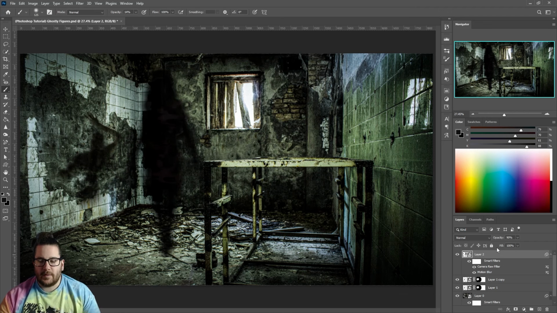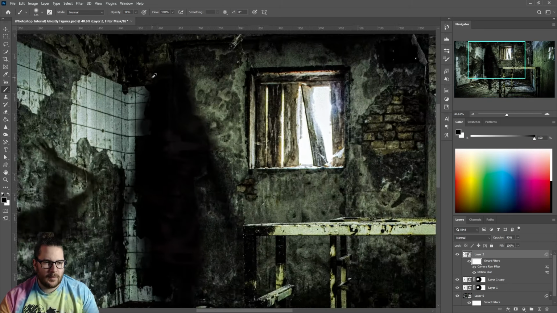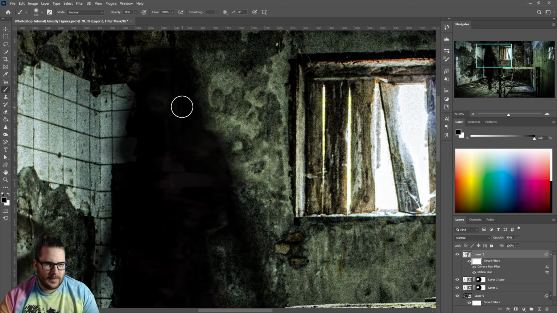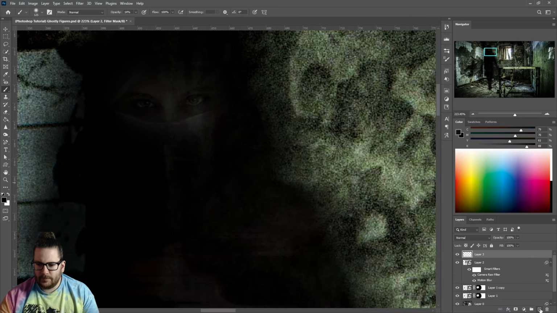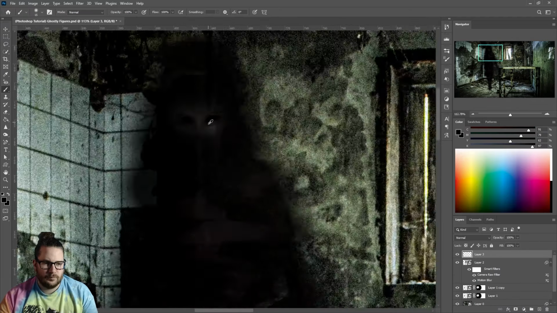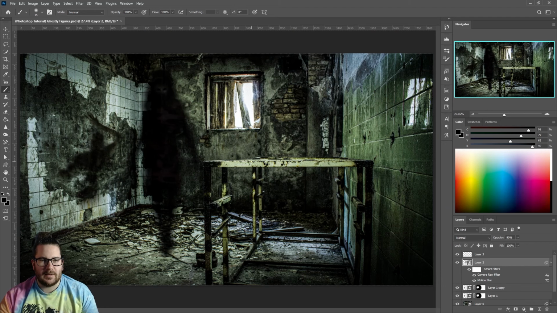You can also paint some of your effects out by clicking on the Smart Filter mask. Maybe you want to add the eyes back in. I'm going to also black out these eyes. Clean up the figure a little, you can add an outer glow.